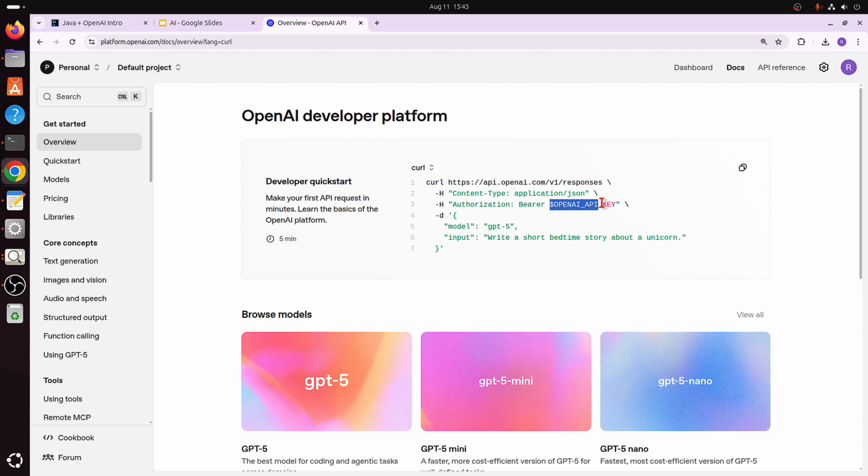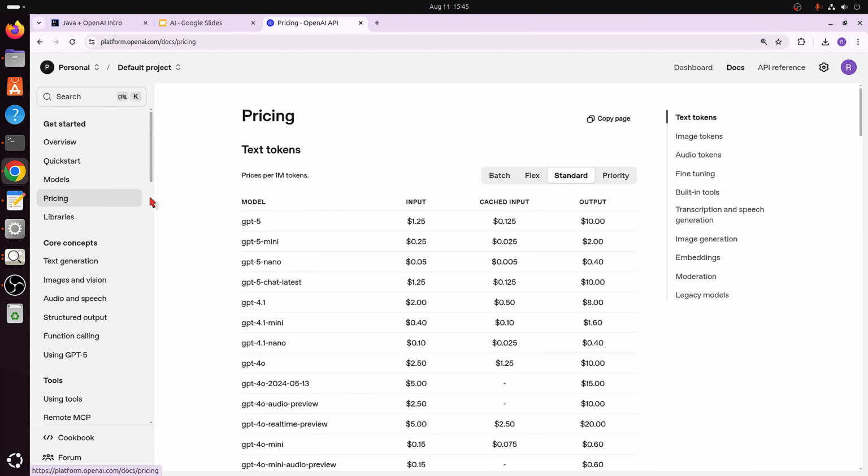If you have an OpenAI API key, you can simply replace it here and try from your shell scripts. Now for that, we will be writing a simple Java program. But before going for that, let's see how to get an OpenAI API key. There is some cost involved in it, so let's see what the costing model is. These are the different models. As the model varies, the cost may also vary. You can see GPT-5 Nano is one of the cheapest, which we will be using in this demo.